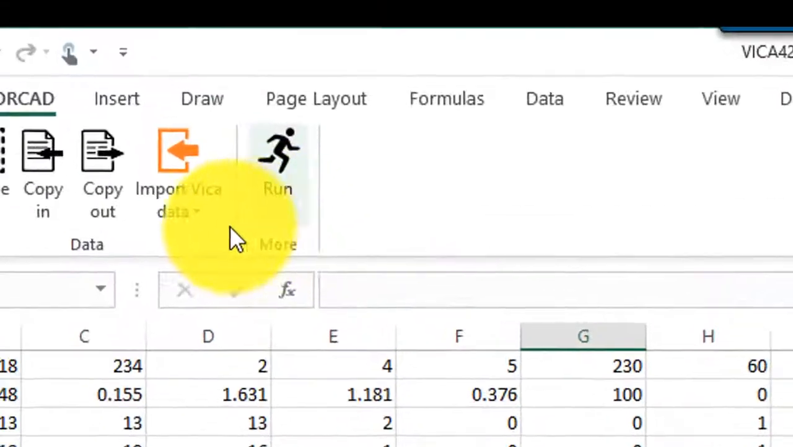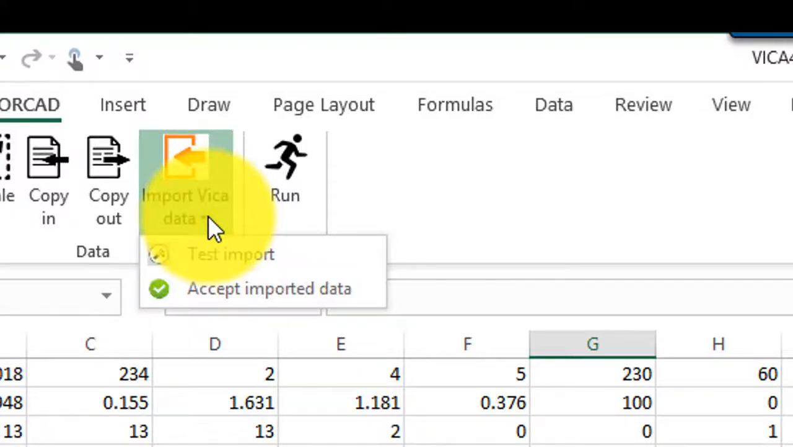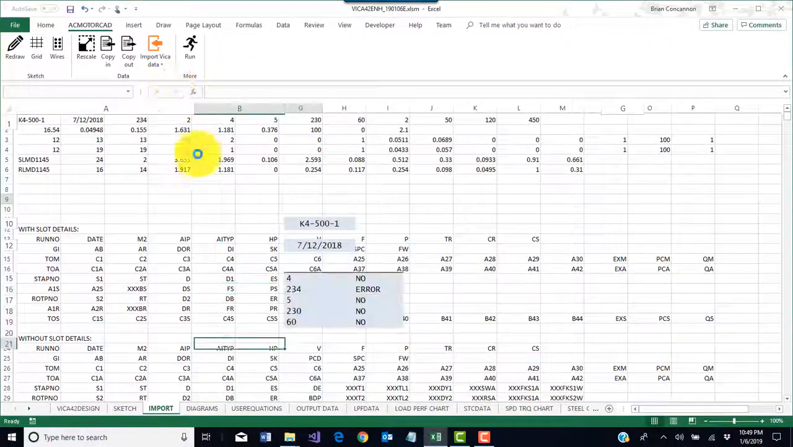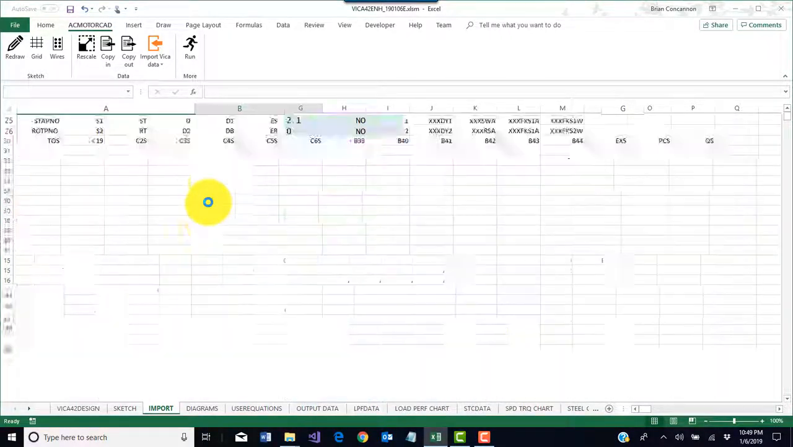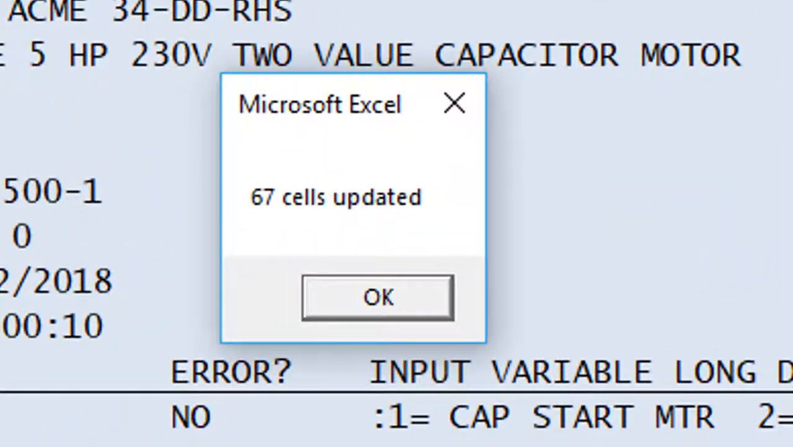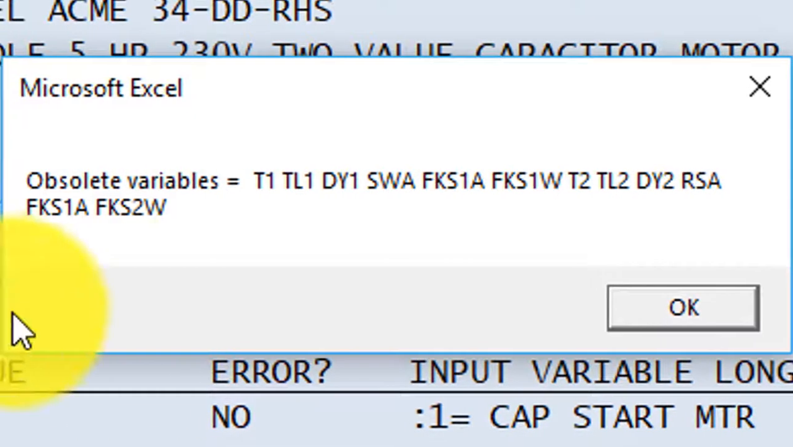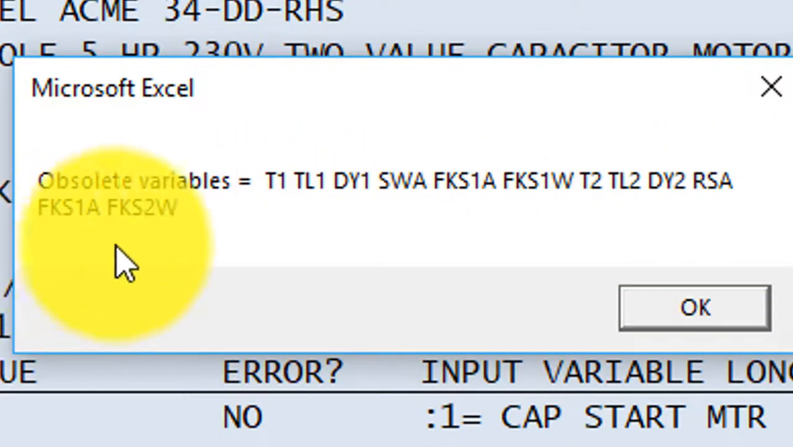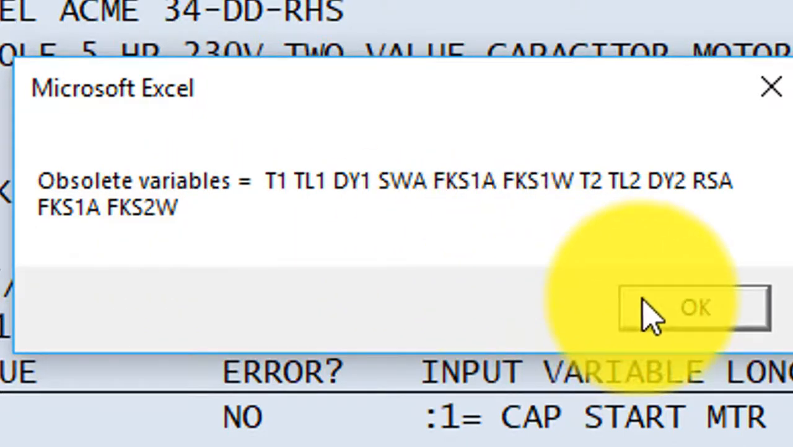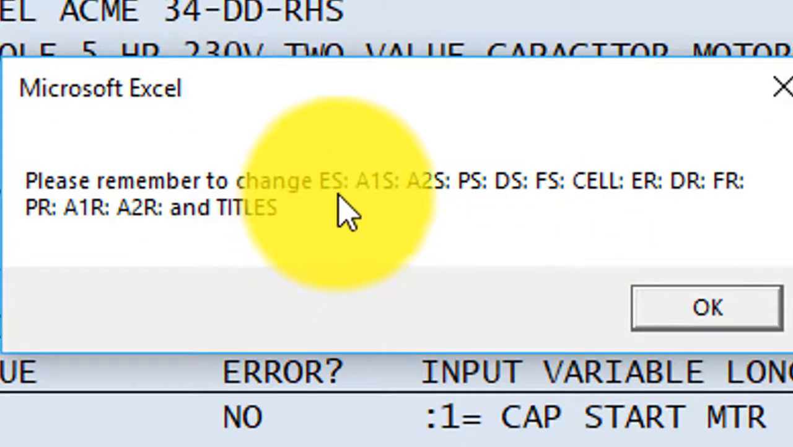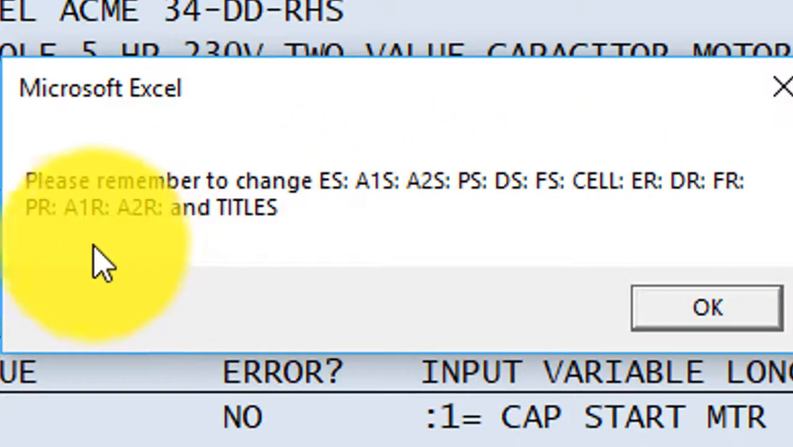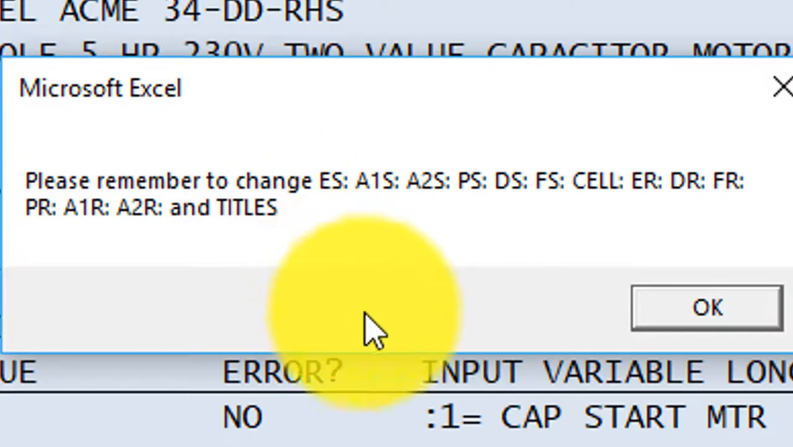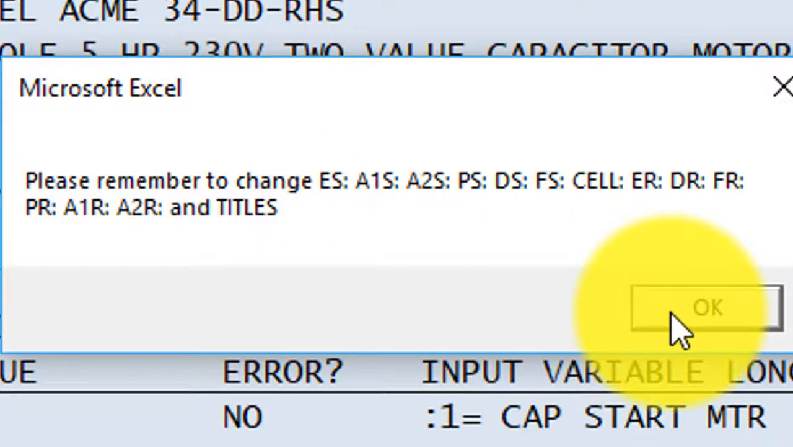So now we're going to accept that data, and it's going to copy the numbers here. 67 cells were updated. These are some obsolete variables. And now it says, remember to put in these dimensions here, because they were not in the data import.